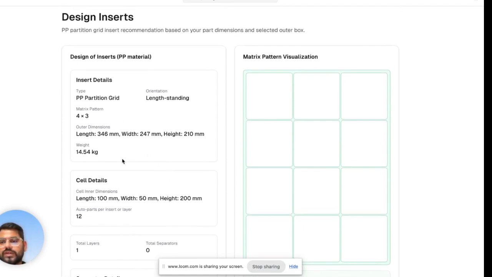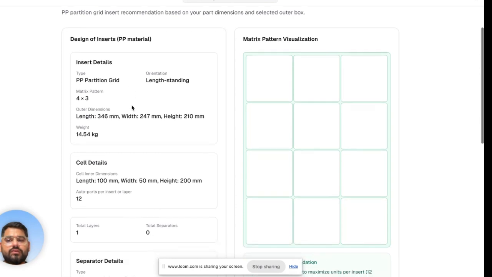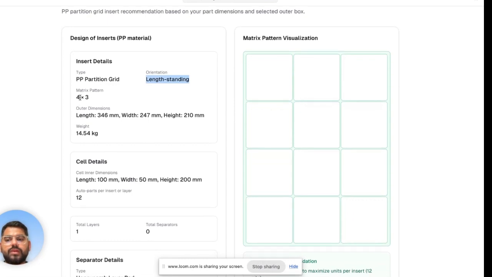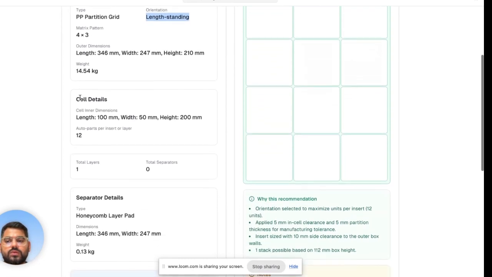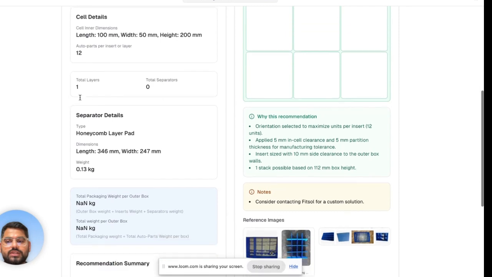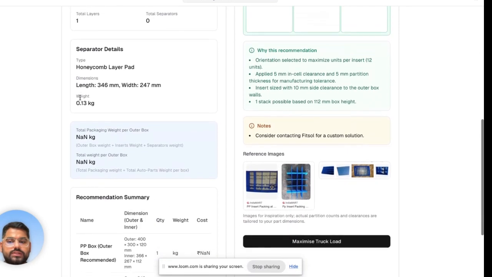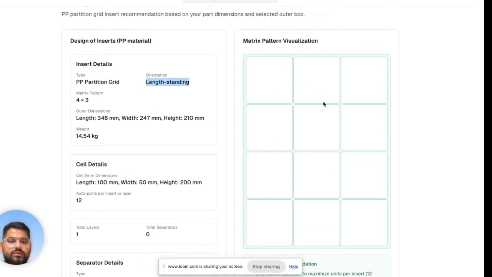So on this page, we have design insert recommendation, and the details of inserts are mentioned over here. So insert details: it's a PP partition grid with length standing auto part orientation. Matrix is 4 by 3. Length, weight is mentioned over here. Cell dimensions are mentioned. Separator is not required in this case. This is how my visualization will be.